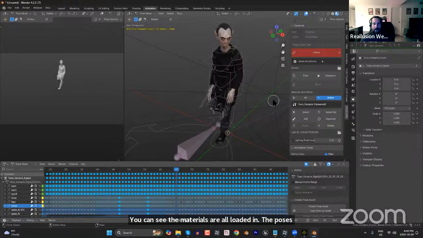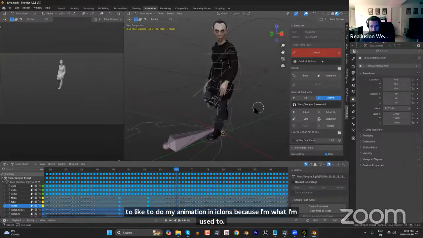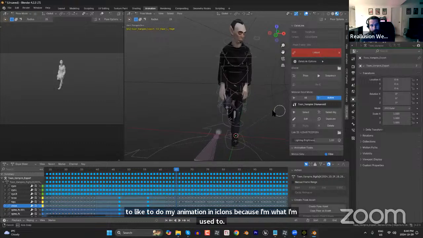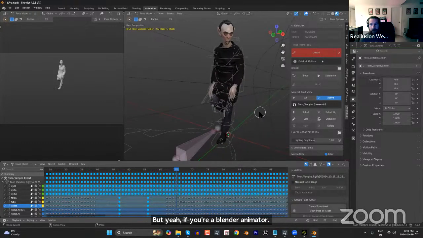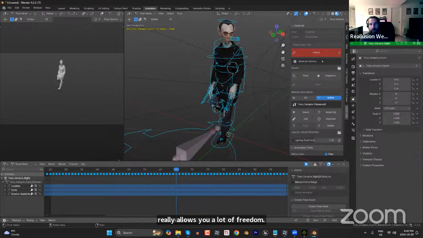For simplicity's sake, I tend to like to do my animation in iClone because it's what I'm used to. But yeah, if you're a Blender animator, epic workflow there. Really allows you a lot of freedom to get things done. But we need to go Rigify, that's why. Yeah, anyways, so that's the entire Blender workflow.